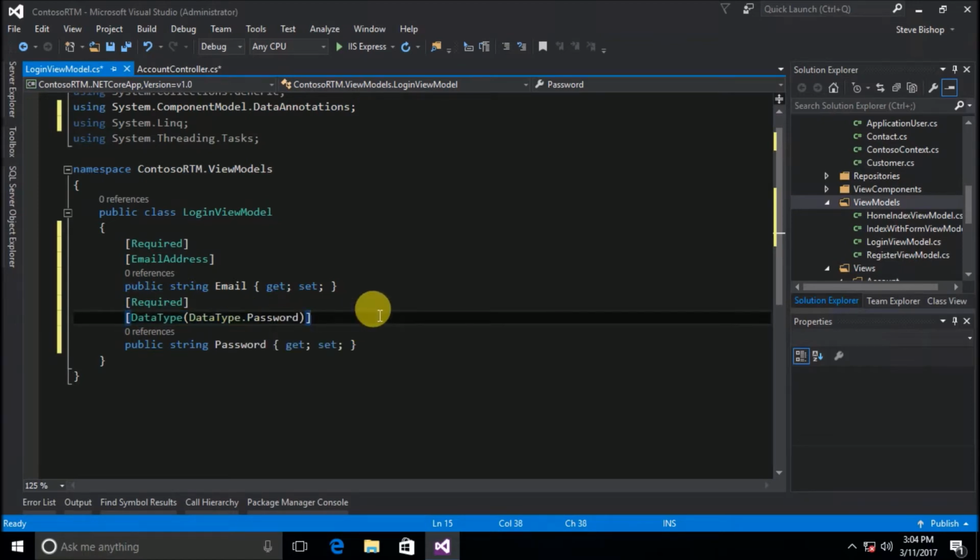When we get the little stars when you type in the password in an input box, that's because the input type is actually a password type, and by having this data type password as an annotation, the helper tags automatically pick this up and make that a password input type. So that looks good for now.